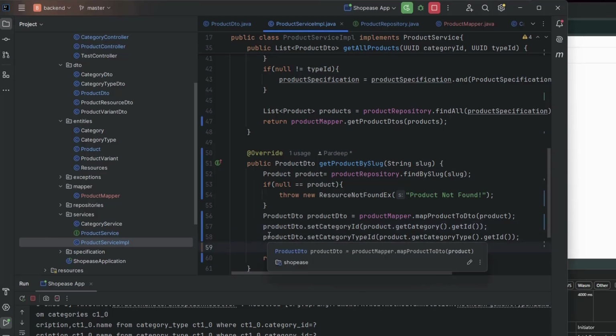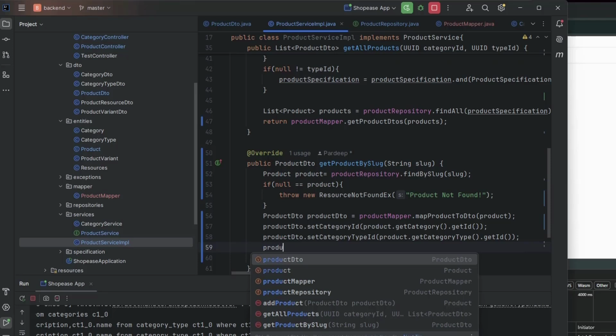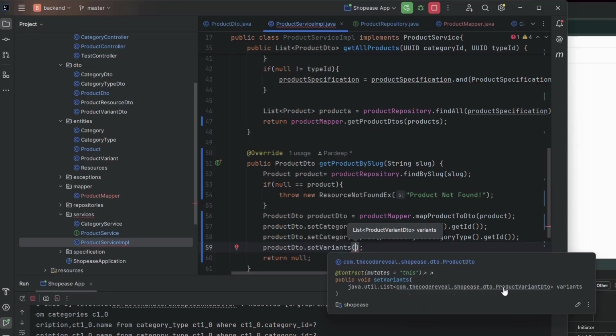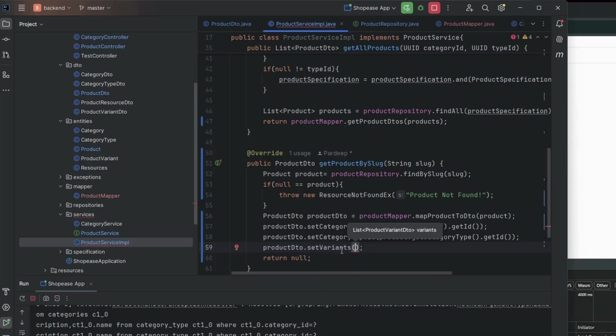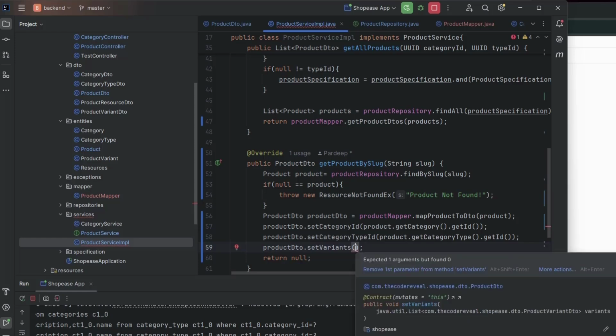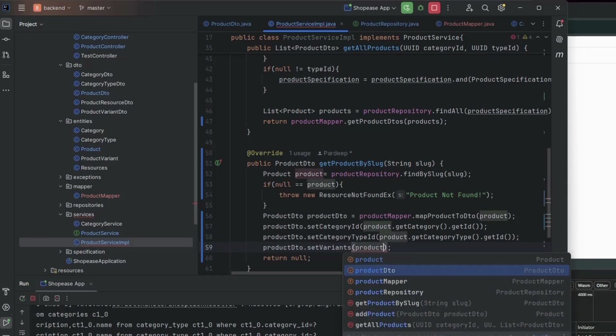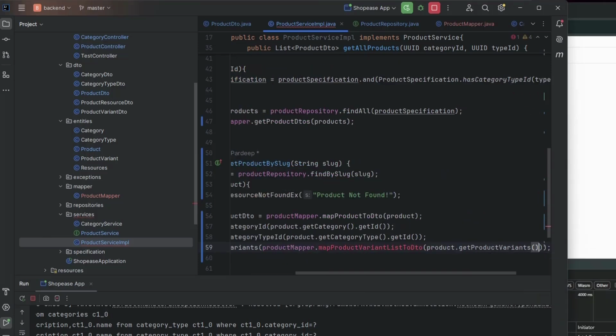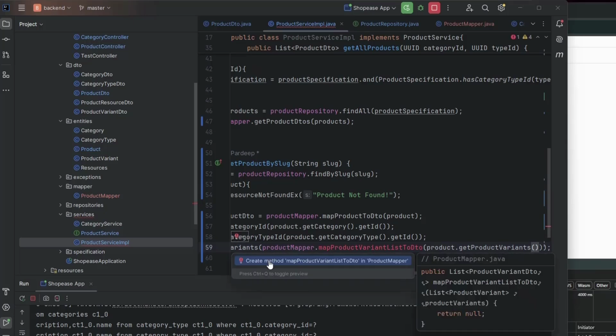And now we also need to map two more fields, that is variants and product resources. So we'll call product DTO dot set variants. Now set variants will expect the type of product variant DTO, so we have to map it. That also we'll call product mapper dot get variants. Let's add that method.